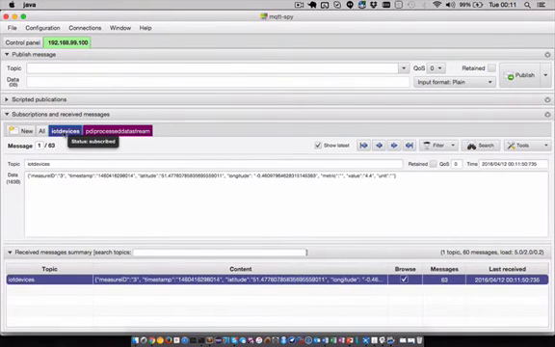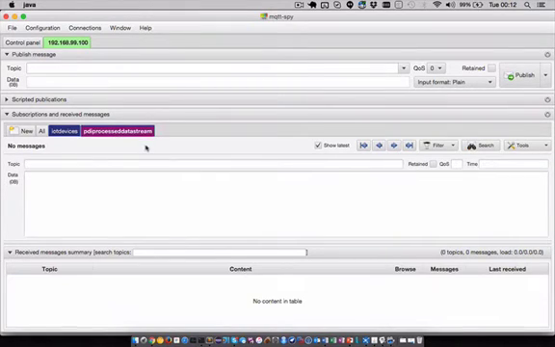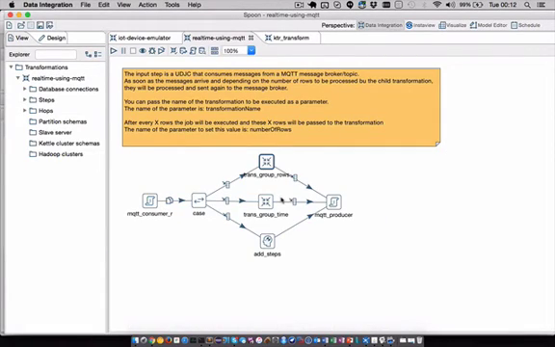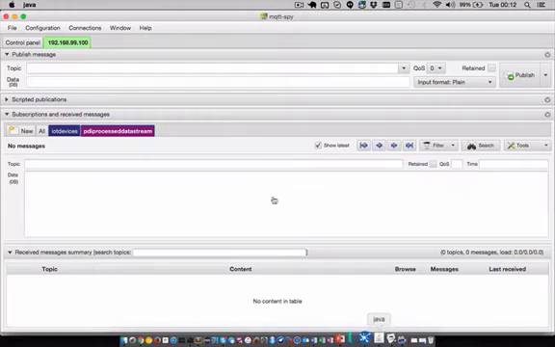So this first topic is getting messages from the IoT devices, and the second one, the PDI processes data stream, is the topic that I am using for the post-processing messages. After I do all the processing here, I am just writing to another topic, and this is the one that I will be using.